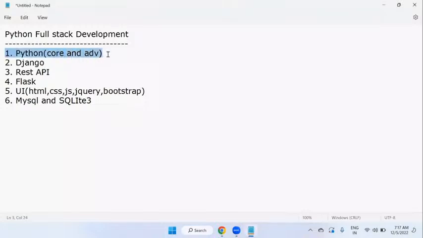Now coming to this, Python is a programming language. Django, REST, Flask are frameworks. These are all Python-based frameworks, but they are not programming languages. But to work with these frameworks, one programming language is compulsory, that is Python. And UI technologies are completely for designing purposes. These UI technologies and the MySQL and SQLite databases we are going to use in the context of Django as well as REST API. These two frameworks need UI technologies for designing web pages or web applications. And MySQL is also a database storage area.